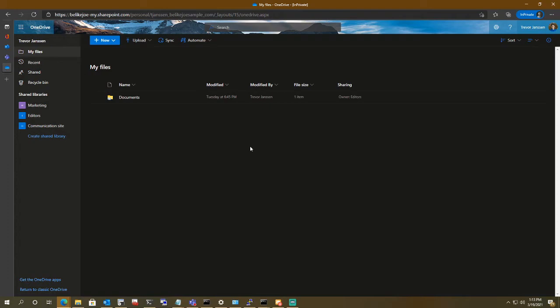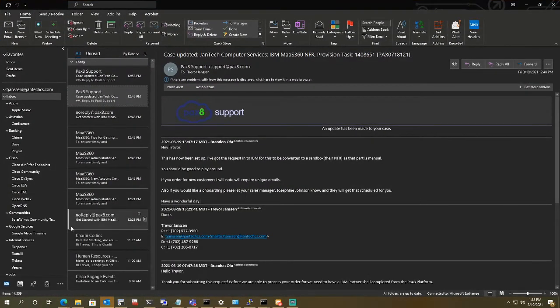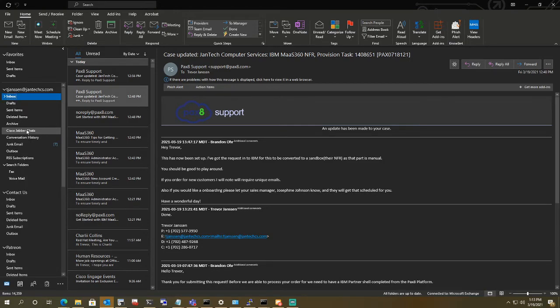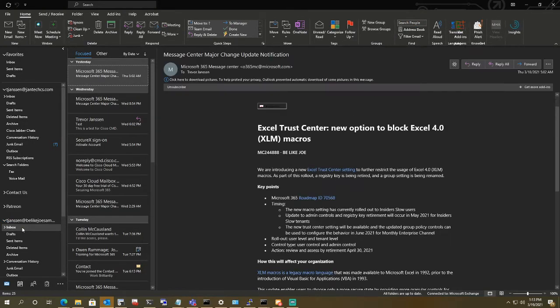The desktop apps are pretty much the same situation, especially for Outlook, where this is just my Exchange server account. Let me minimize the Exchange server. So here's my Be Like Joe account. We've got Focused and Other. Same tabs show up in Microsoft Exchange Online.